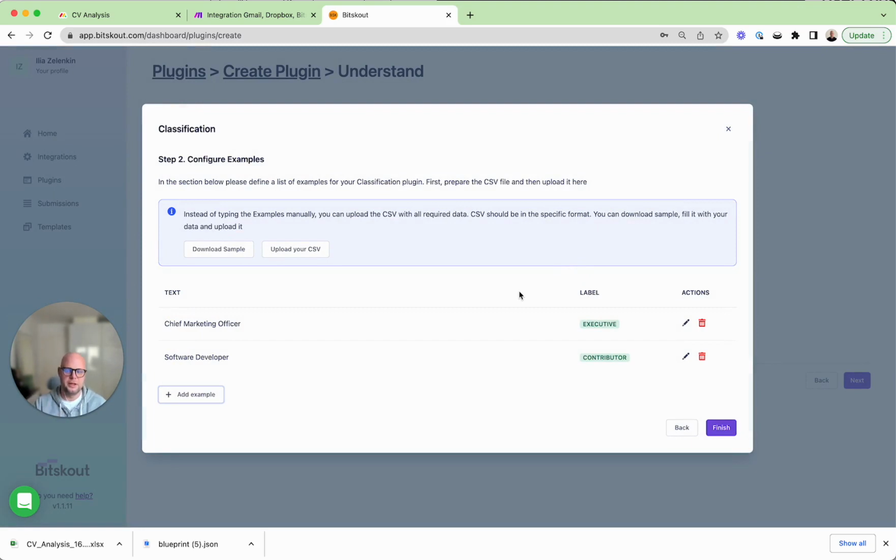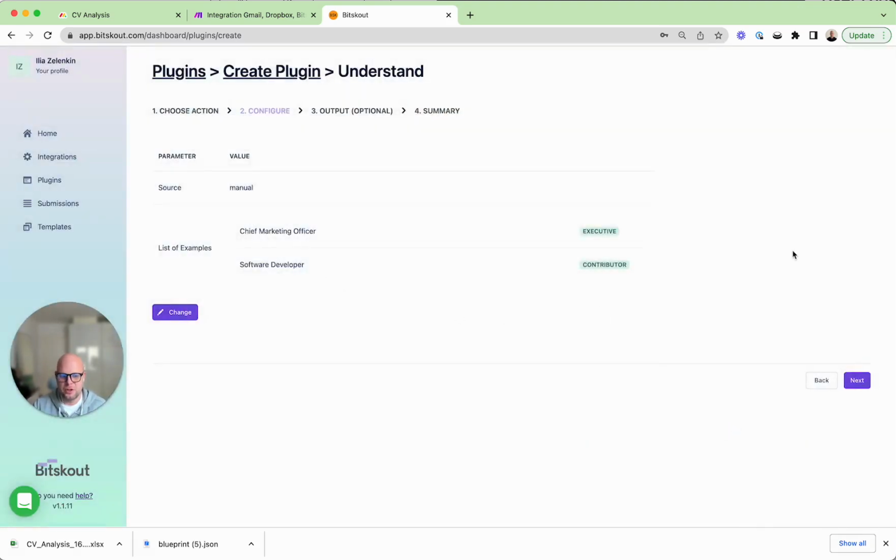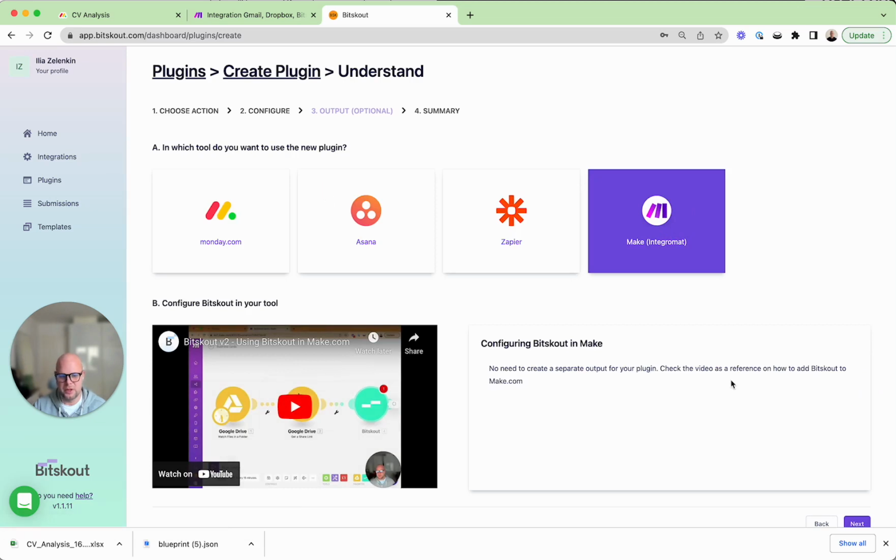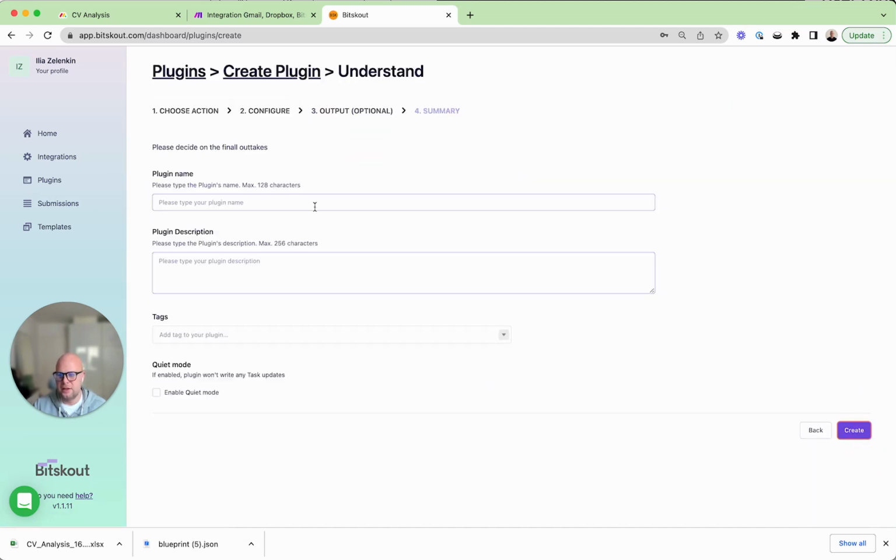And that's it. You add a couple more examples. No need to add all examples, only a couple of them. Press finish, and now you have your plugin ready. You press next. You don't have to set up an output. It's going to be make. And then name the plugin.